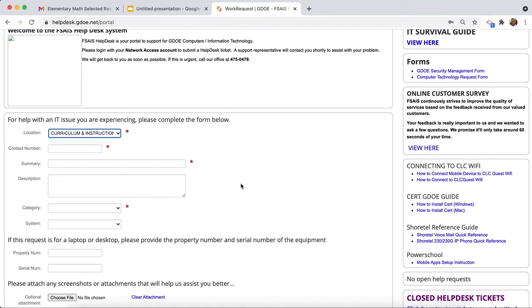So I've looked at what I could do to troubleshoot on my own, and I've reached out to my colleagues, and we really can't figure out what it is. So I've resorted to submitting a ticket, and here I am submitting a ticket. So I've indicated my location. I can add a contact number in here.